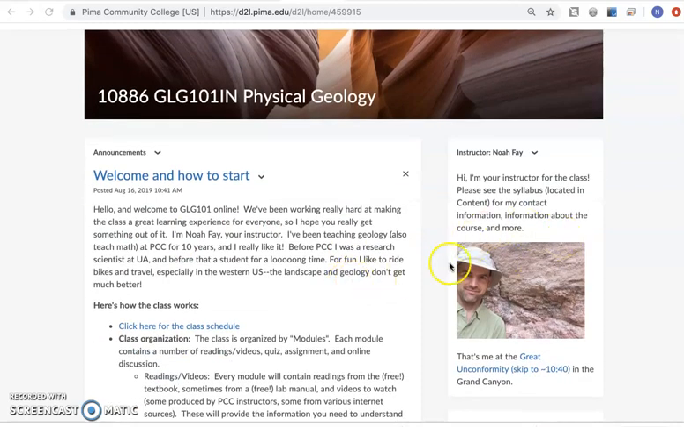A little bit about me. This is me. I'm Noah Fay, the instructor for the class. This is a picture of me in the Grand Canyon at one of the most important geologic features in the world called the Great Unconformity. And if you want to learn more about that and see it up close and personal, you can click on this link here and it's going to take you to the video that I made there.